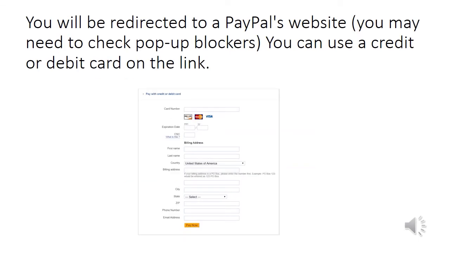You will be redirected to PayPal's website. You may need to check your pop-up blockers to allow this page to open. You can use a credit or debit card on this link.